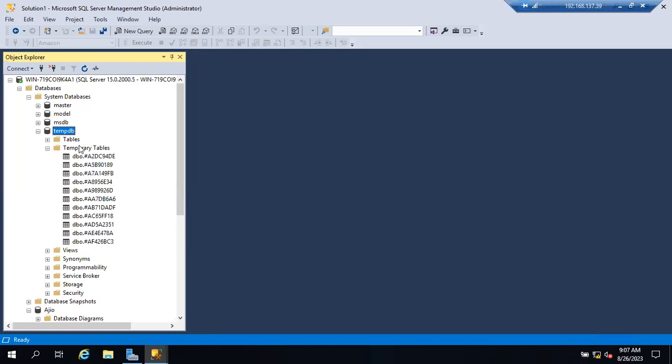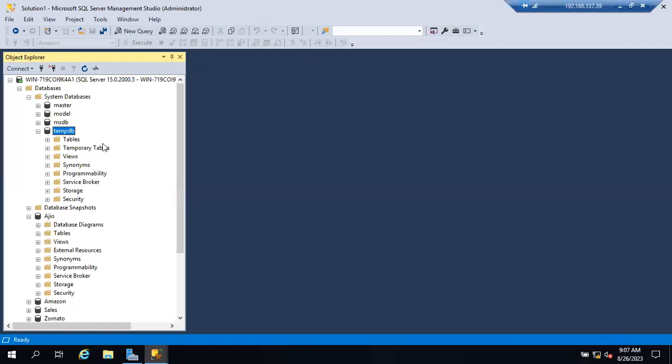Is TempDB only used for fetching the data, or insert or update? See, it's not like fetching and all. It's a temporary work area. Whatever queries users run, if it is related to processing or fetching, generally it will use temporary space, that is the temp table, TempDB. So if you see like this, you can see the temporary tables and all. You just explore the things.